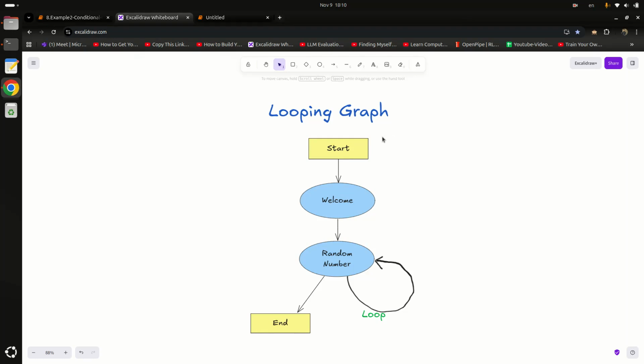Welcome back guys. Today we are going to discuss looping graph. In this graph we'll have two nodes. One will be a welcome node and another will be a random number node. Basically the welcome node will generate or print a welcome message. Like if you pass your name, it will say hello Ali or hello Bilal or hello Myro. So whatever name you pass.